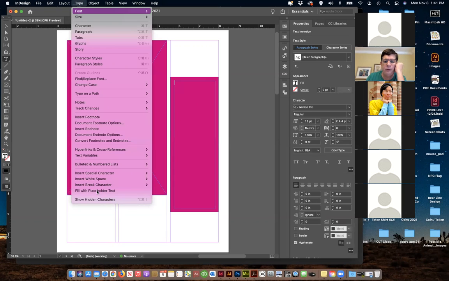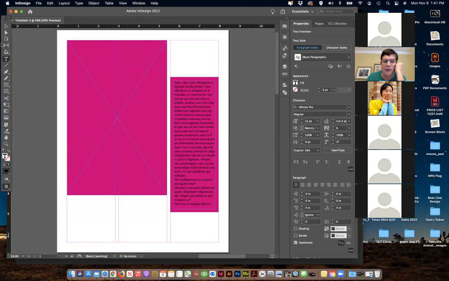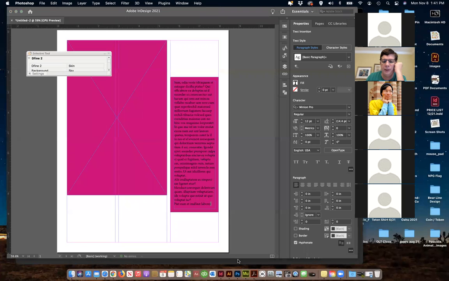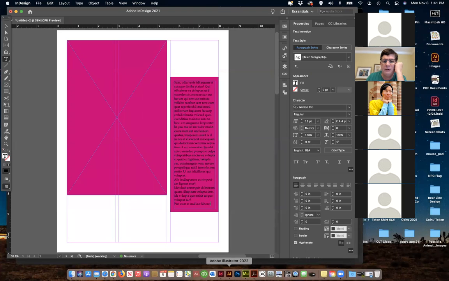Hopefully this works. I might need to quit something. They put in some text. Let me quit my Photoshop because it always takes up a lot of space. And then we'll quit Illustrator too.